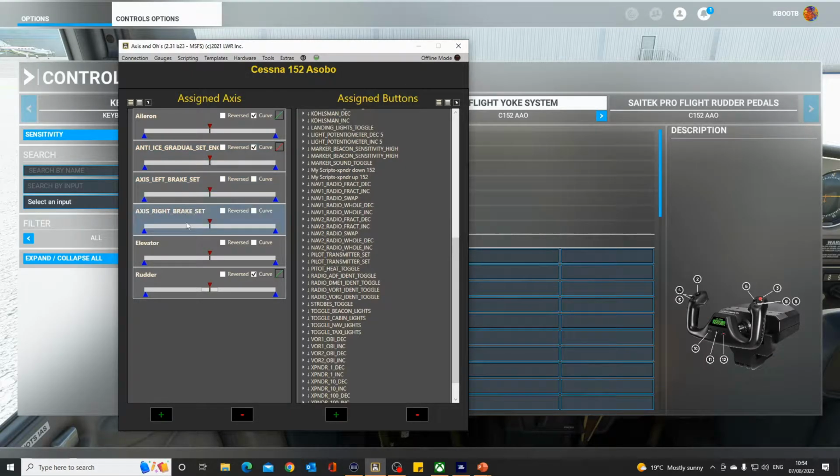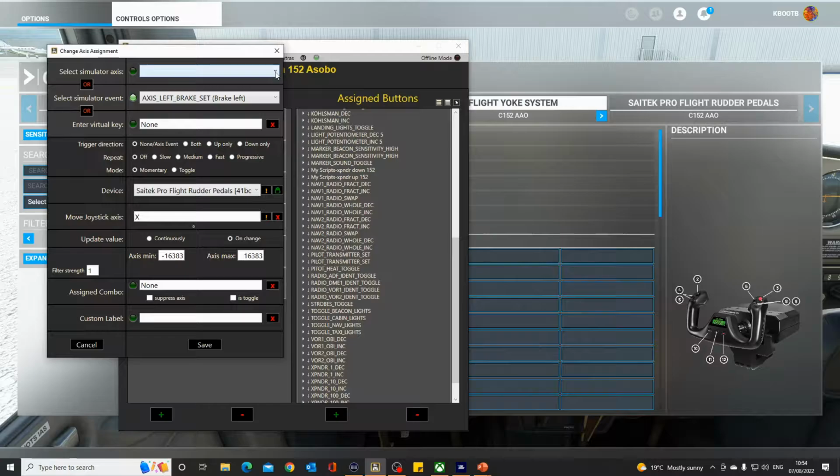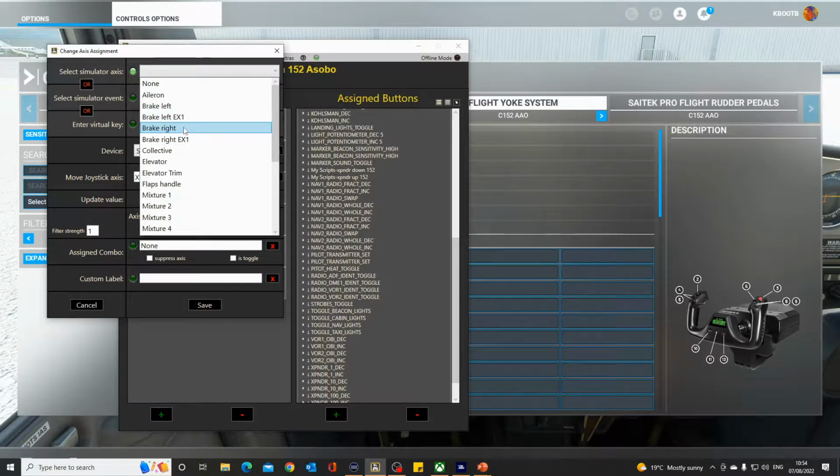Left brake set and right brake set were interesting. It has got brake left and brake right here, but they don't work very well. You press the brake left and hold down the left toe or the right toe, and they only happen for a second or two and then release. They wouldn't hold down even though you've got your foot still down. So that was not the way forward to do it. Let's come out of that.